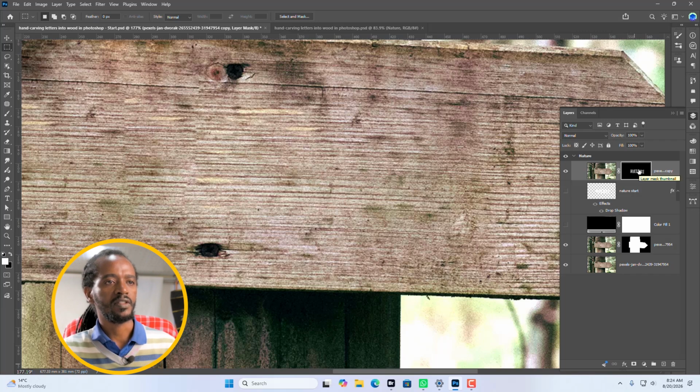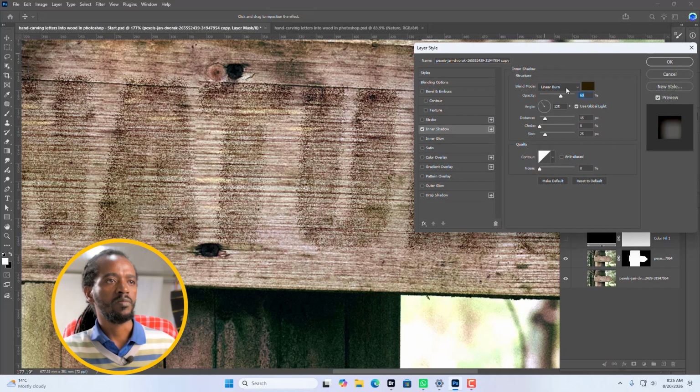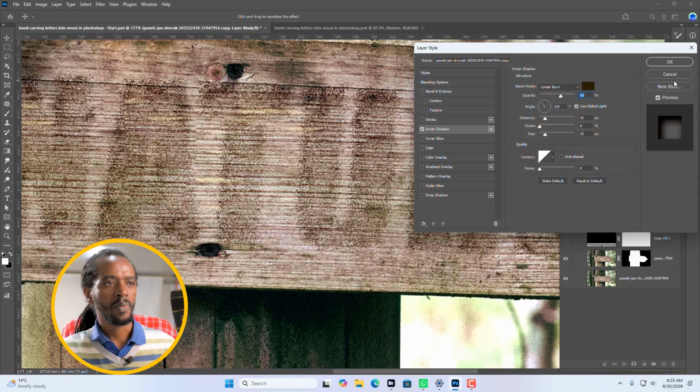Make sure your layer mask thumbnail is selected, not the image thumbnail. Go to the bottom of the layers panel, click on the FX icon. Let us start with inner shadow. Change the blend mode to linear burn. We will change our color to a darker hue, darker than our background. We used a hue of 35, saturation of 100%, and brightness of 15%. Click OK. Change the distance to 15 and the size to 25.